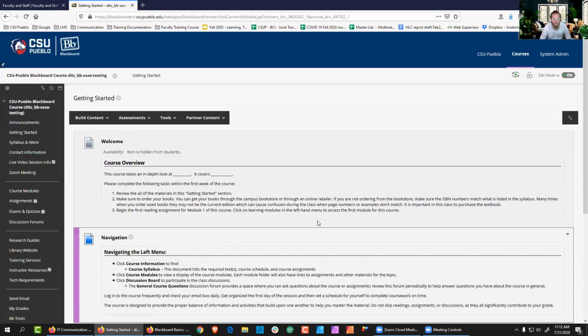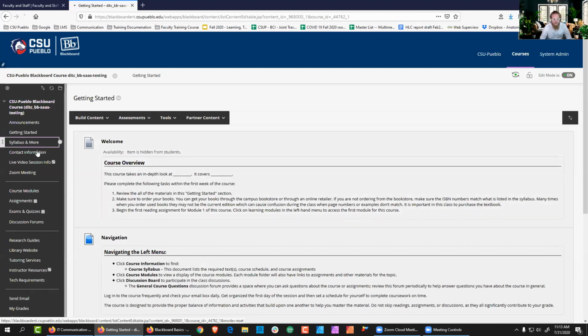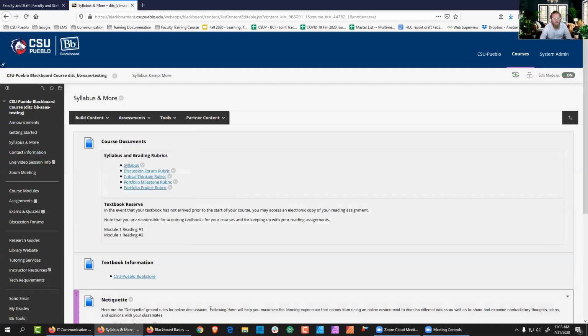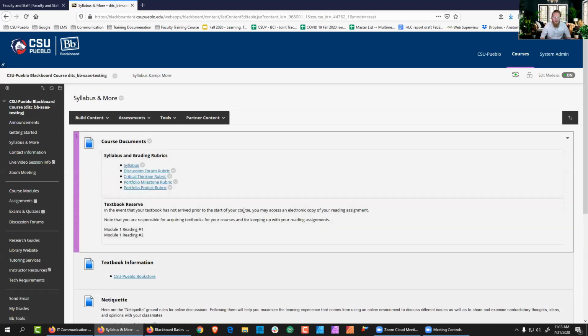So once you get through your getting started in the setup there's not much more we would suggest adding to this. You might want to put some more context in your course overview, but really more of the academic aspects of it, you find that in the syllabus and more. So that's where you're going to start putting information about your syllabus. You might be pushing discussion rubrics, critical thinking rubrics, other kind of things that you might want to leverage in your class. You can find those there.